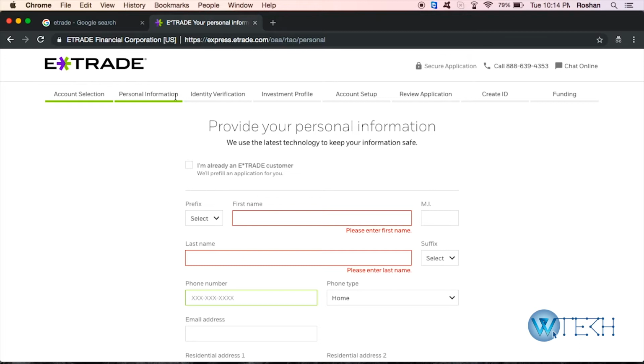Once you're done with this form filling, here are the options. You can see the first one is personal information, the second one is identity verification, then investment profile, then account setup, then review application. There are four or five steps you have to go through. The first one is this. Once you complete it, you will move on to the next one.